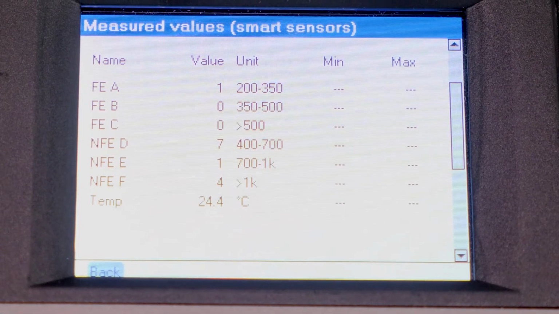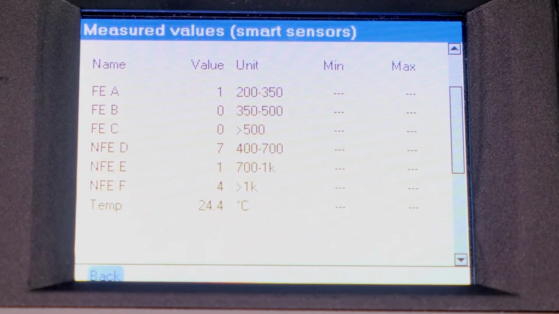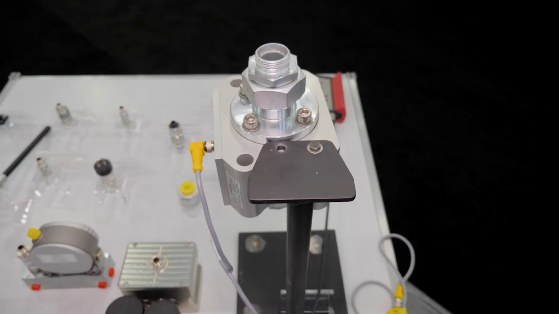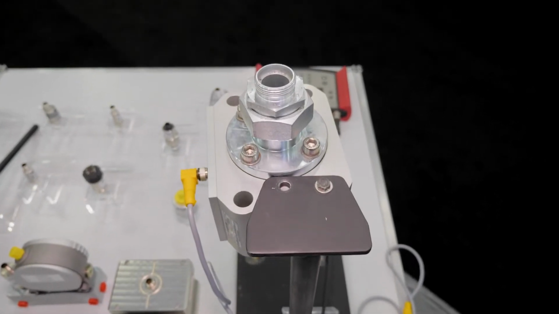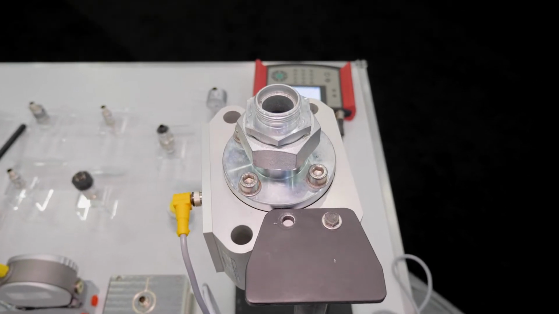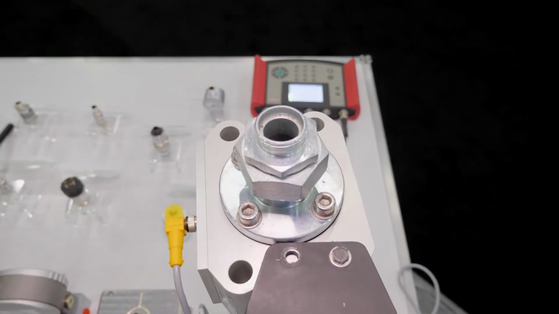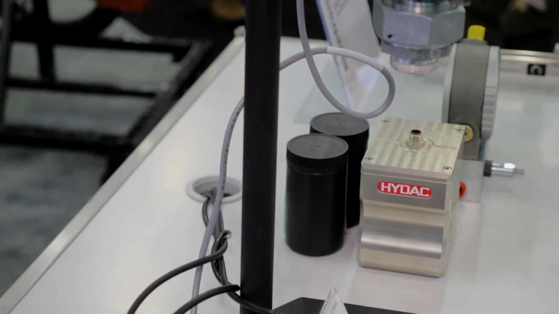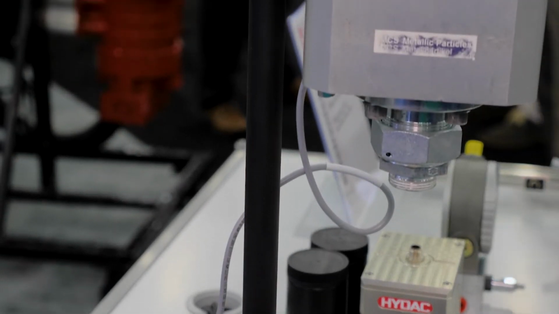We have a few different models. Generally speaking, we have our 15, 14, and 1300 series units. And with that, we're able to measure different size classes of ferrous and non-ferrous particulates. With this device, there's a few different ways that we can acquire the data that it records.